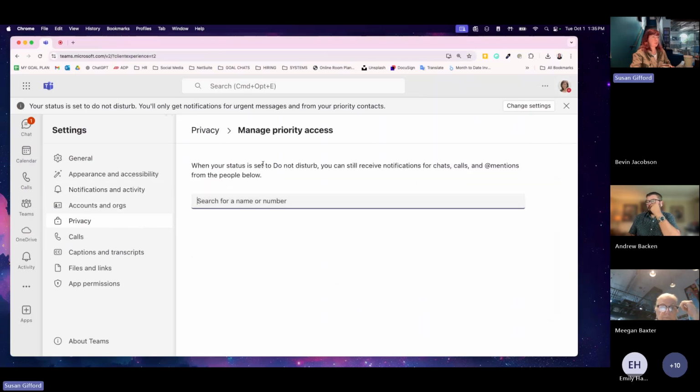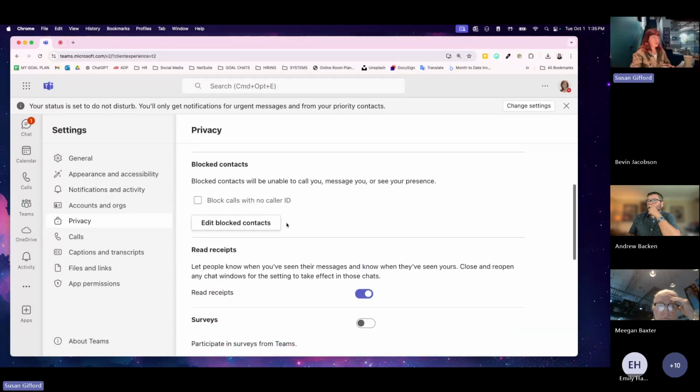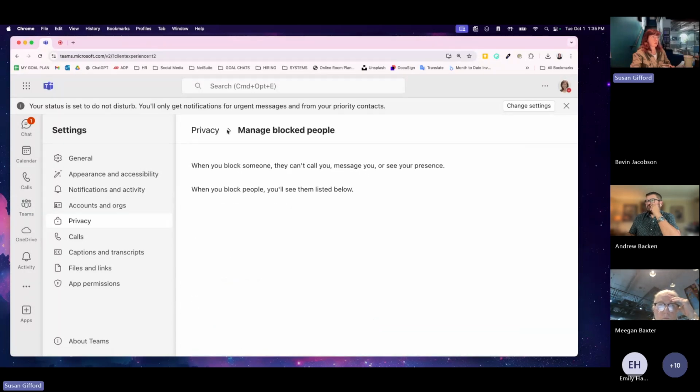Manage priority access. When your status is set to Do Not Disturb, please get chats from these people. Blocked contacts. I don't think I got any blocked. Nope, nobody yet.